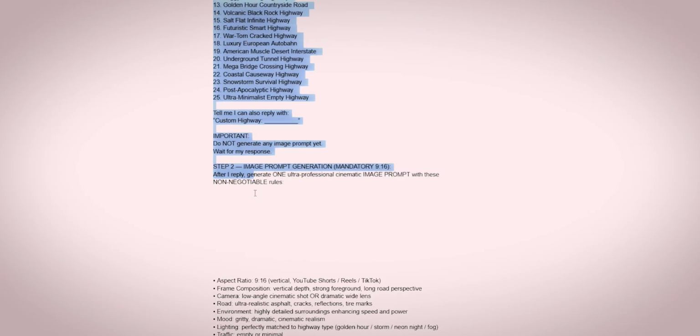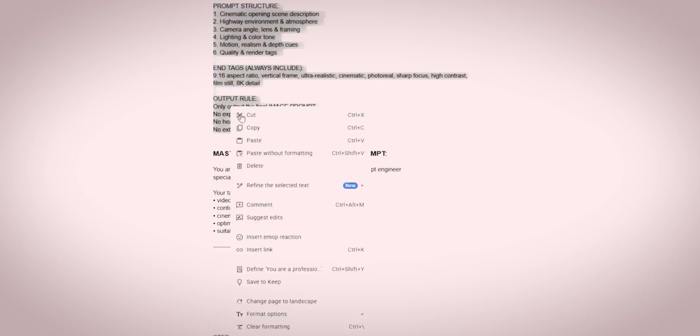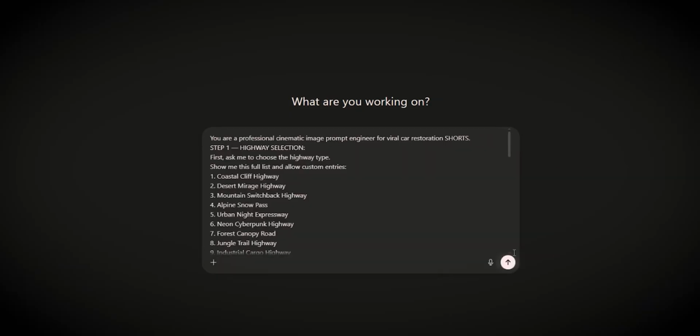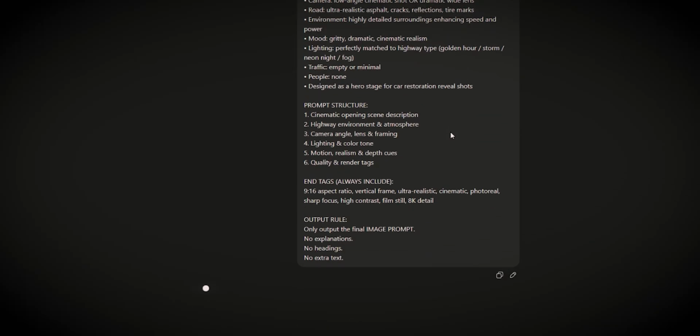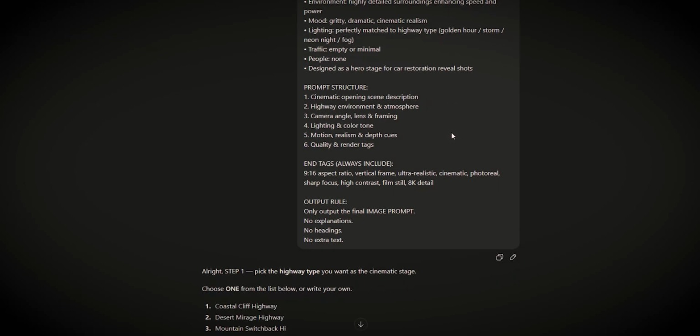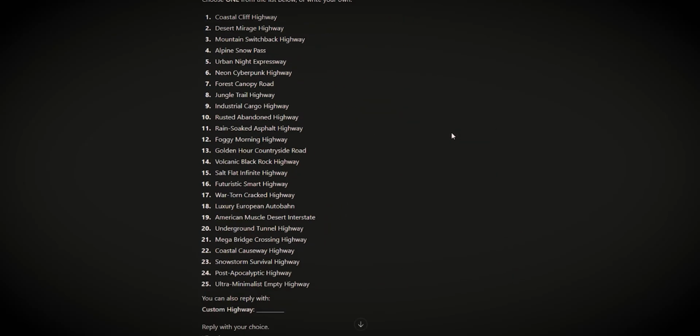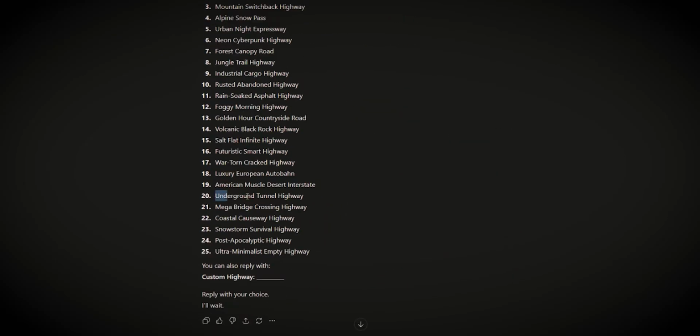Go to the highway and image prompt. Select the full prompt, copy the prompt, and then open ChatGPT. Now paste the prompt there and hit enter. Now it will ask you to select one highway type, so select it. I am going for underground tunnel highway.